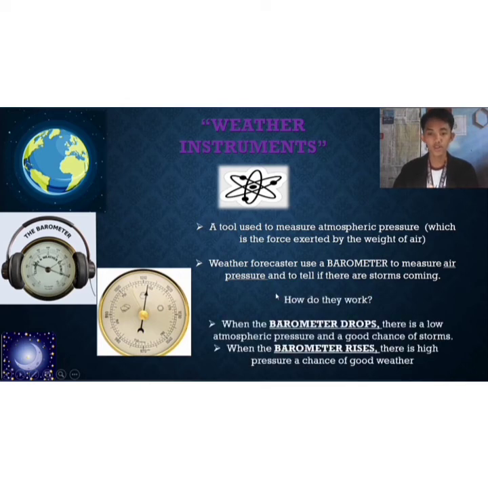How do they work? When the barometer drops, there is a low atmospheric pressure and a good chance of storm. But when the barometer rises, there is a high pressure and a chance of good weather.